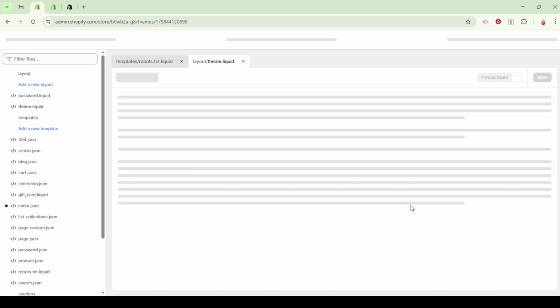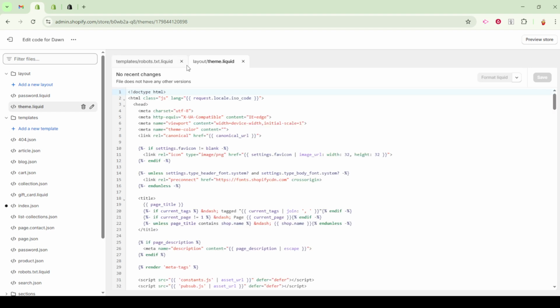Once you've opened the file, your next step is to identify where the header and footer sections are included. Typically, this inclusion is done with code lines like {% section 'header' %} and {% section 'footer' %}. These lines are crucial since they dictate where and how the header and footer appear across your site.